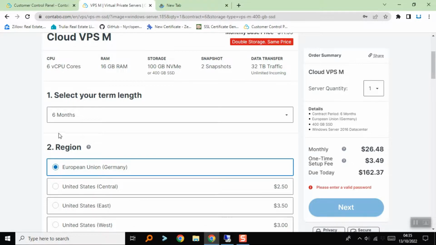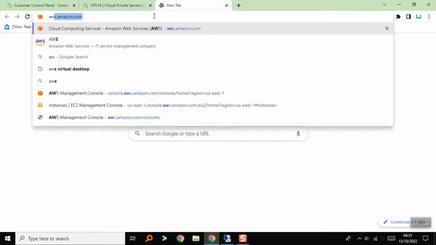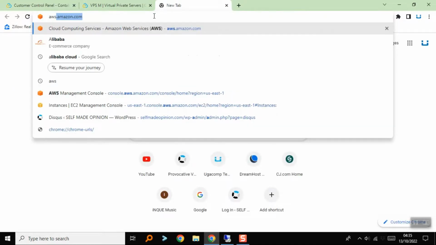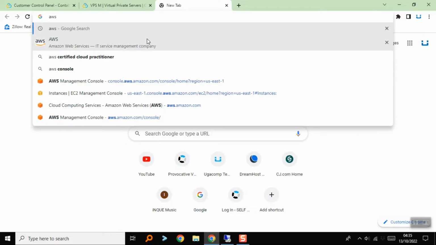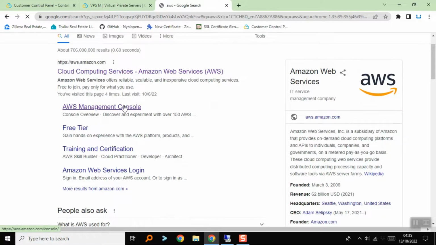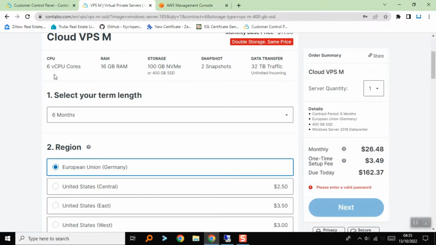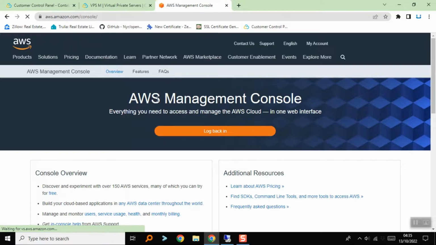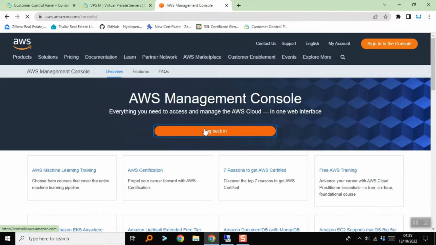Assuming you wanted to get the same server from a platform like AWS. Let's go to AWS. I wanted to do some bit of comparison for you. If you wanted to set up the same VPS server with Windows, with the same capacity, how much are you gonna pay to get 6 virtual CPU cores and 16 GB RAM? Let me show you something here.